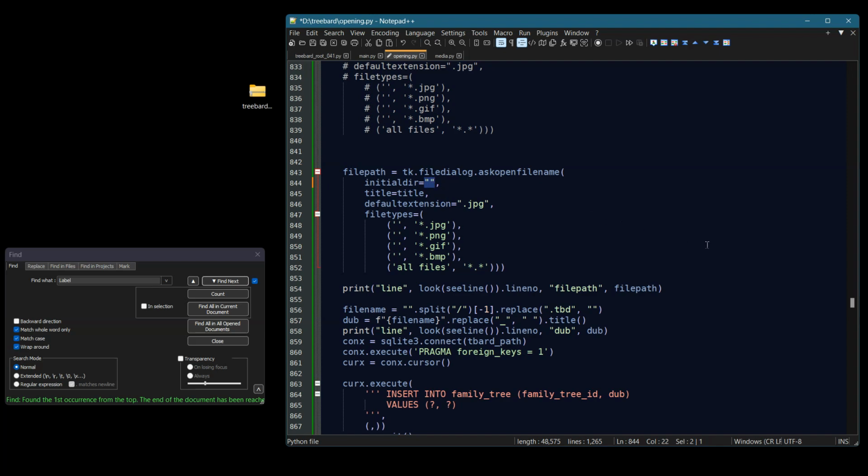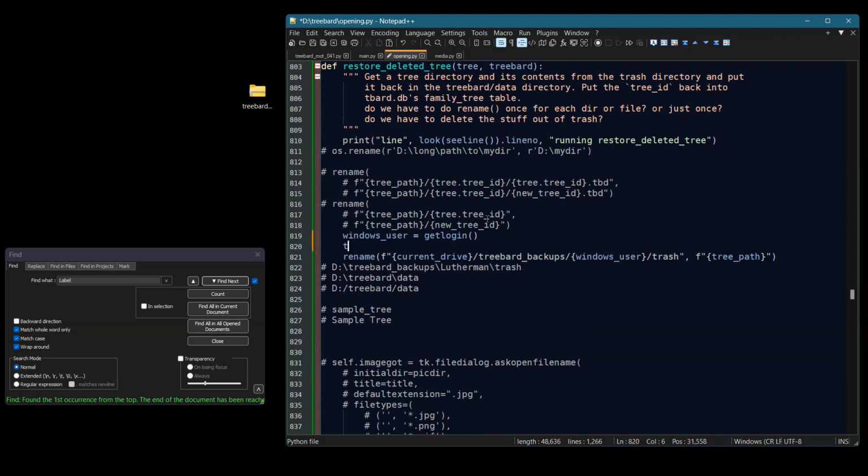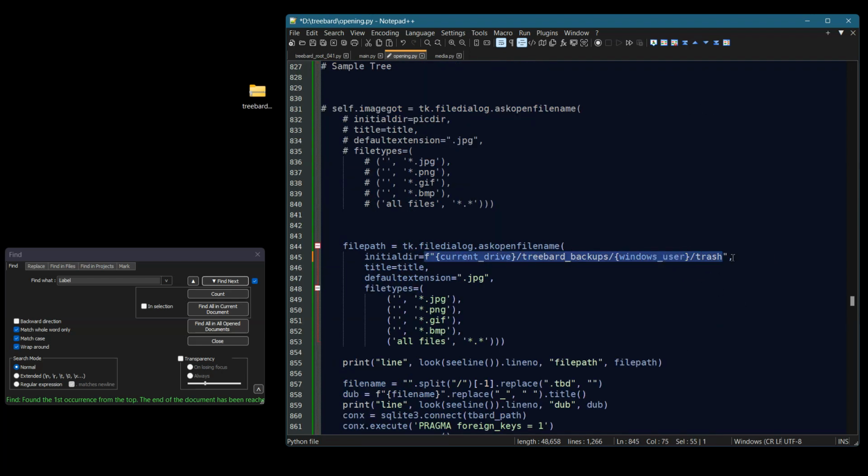Let's just do this. Actually, we're using it twice, using it here too. So we could give it a name. Title.